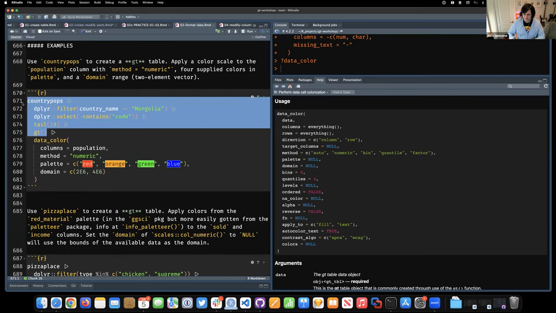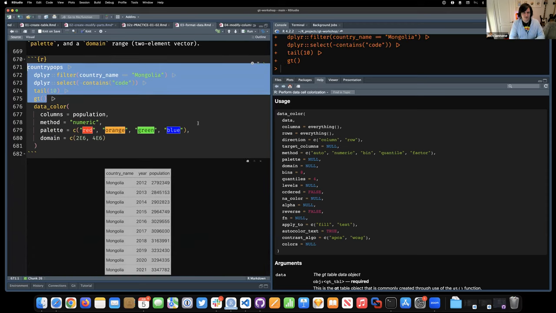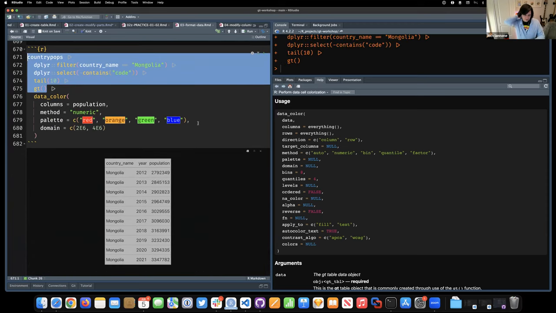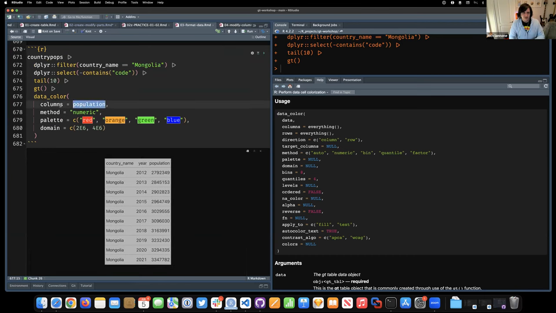On this table right here. Okay, so we got this table of different population values from Mongolia from years 2012 up to 2021. We got these values. Okay, so we're gonna color the backgrounds of the population column. So that's what we're doing here, targeting that column. We're using the numeric method. So we're gonna base the color based on the numbers in there.